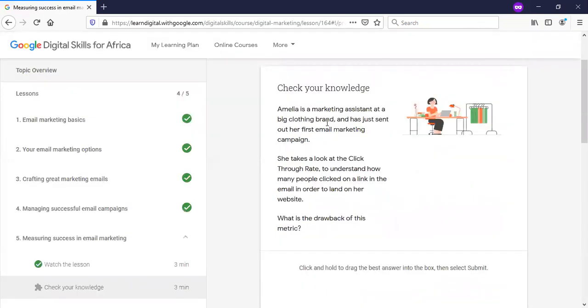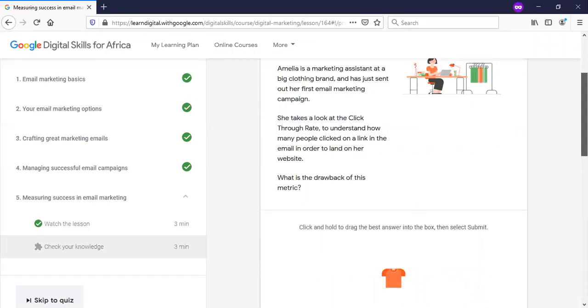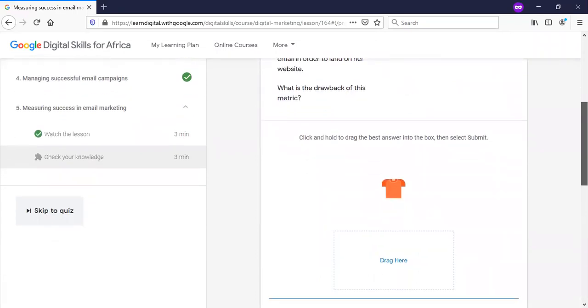Amelia is a marketing assistant at a big clothing brand and has just sent out her first email marketing campaign. She takes a look at the click-through rate to understand how many people clicked on a link in the email in order to land on our website. What is the drawback of this metric?